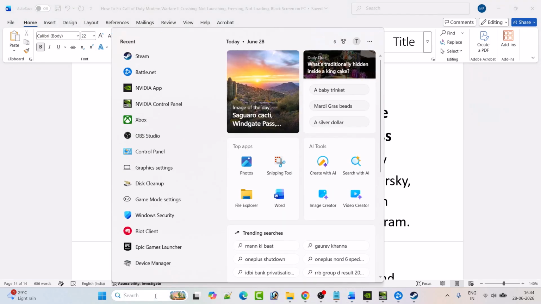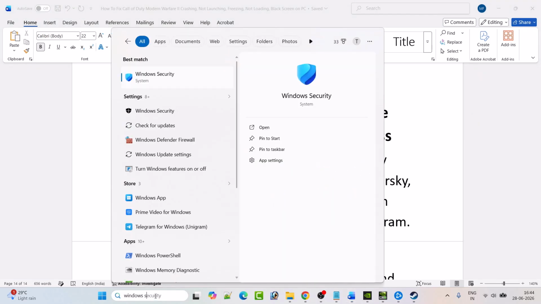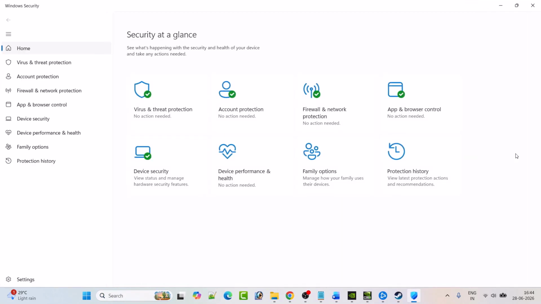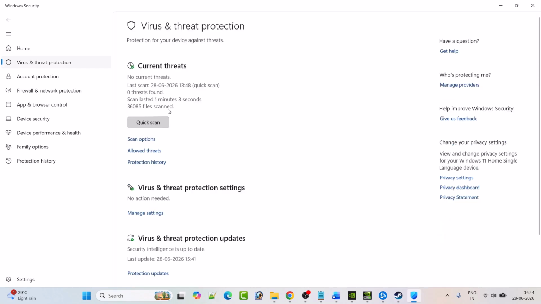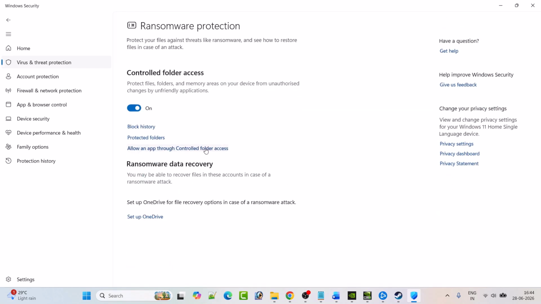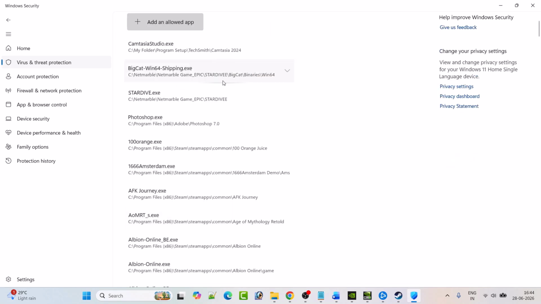Fix 4, Windows security users, allow the game exe file through controlled folder access and firewalls. So in Windows search type Windows security and open the Windows security. Then click on virus and threat protection. Scroll down, click on manage ransomware protection. Click on allow an app through controlled folder access. Click yes to allow. Then click on add an allowed app. Then click on browse all apps.